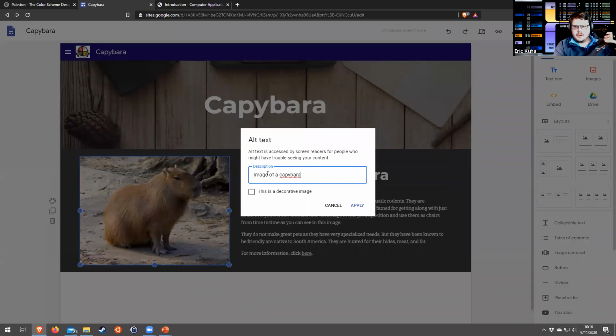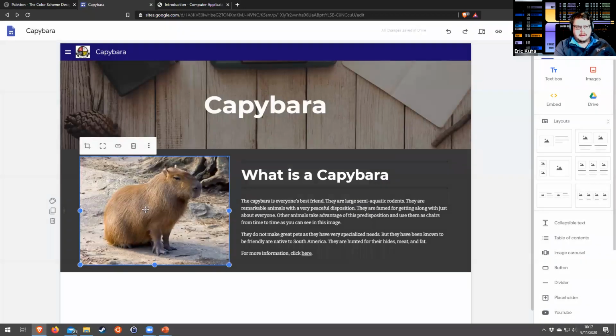In the old days of the internet, alt text was for what would happen if the image failed to load. Nowadays, it's for screen readers. It still does the exact same thing, and if the image fails to load for whatever reason, this is the text that would display, but that's no longer why it's there. It's there for screen readers so that people know what's in that picture. And then you just hit apply. Now if that image fails to load, it will display that text, and if somebody's using a screen reader, it'll say it is a picture of a capybara.